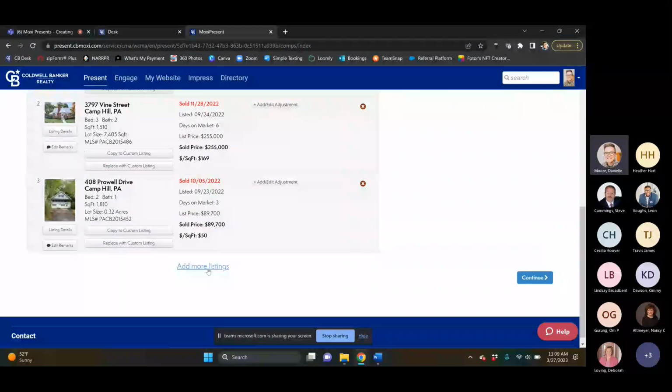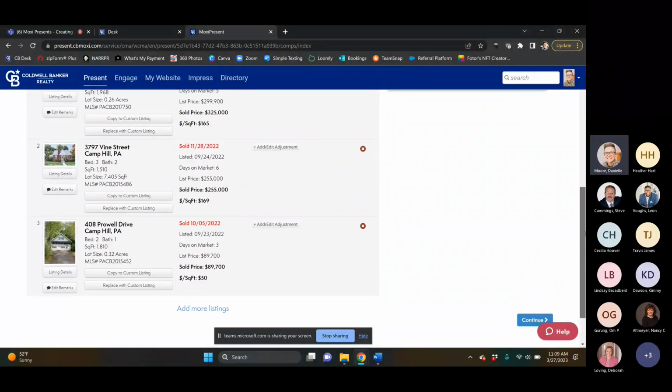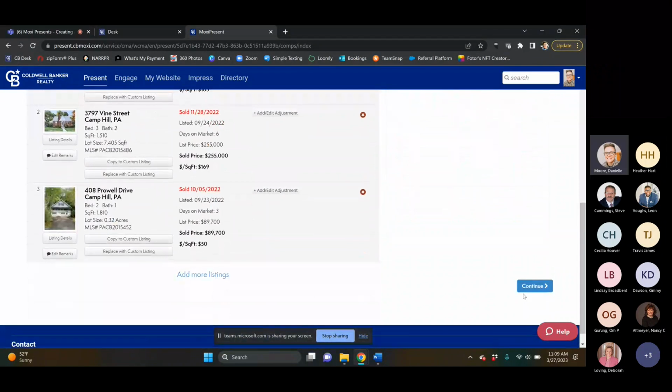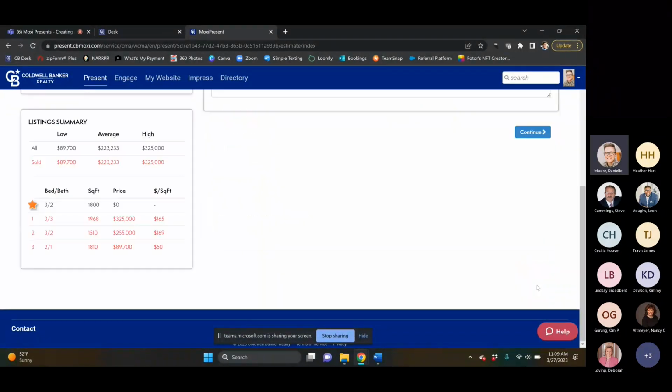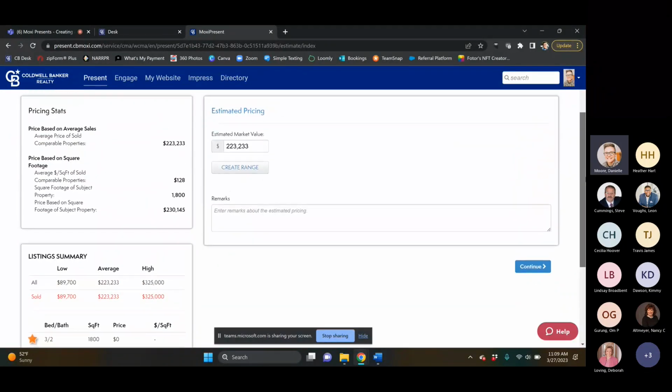You're like, oh crap, I know there was another one. Let me go find that, add more listings there. Once you have this complete, you're just going to go ahead down here and click continue once again. So this is going to estimate your price based on the comps that you chose, right?